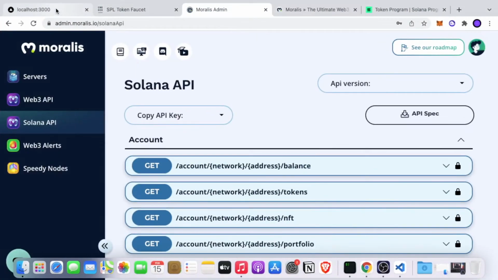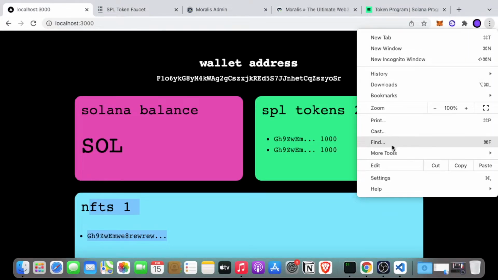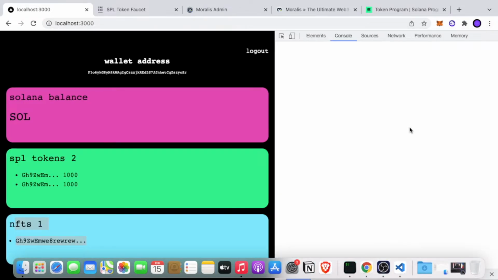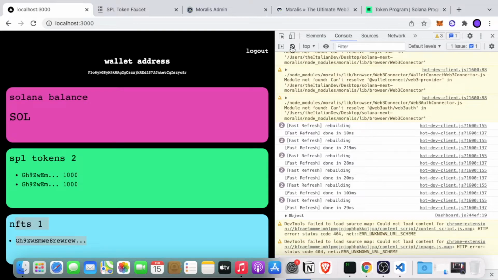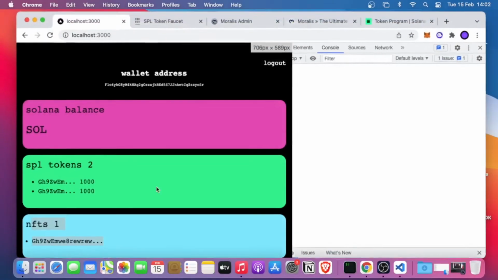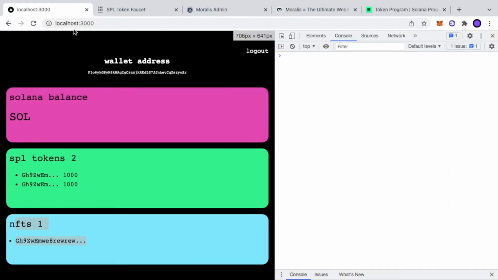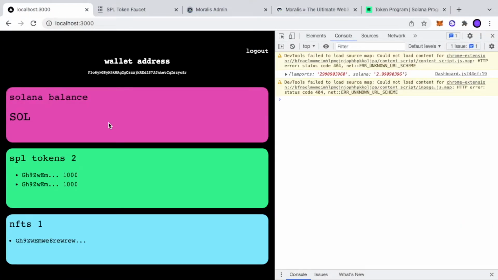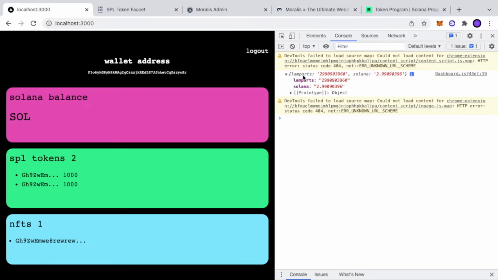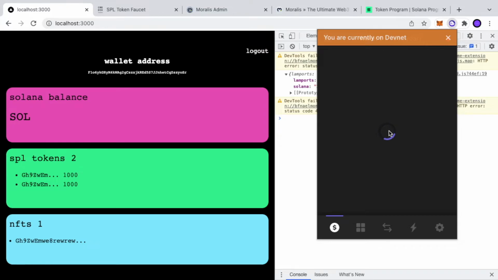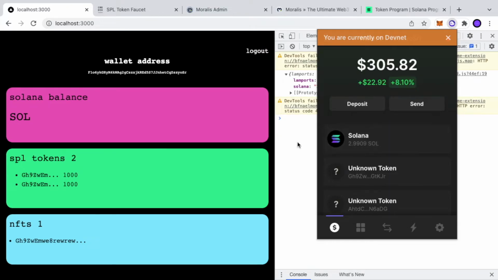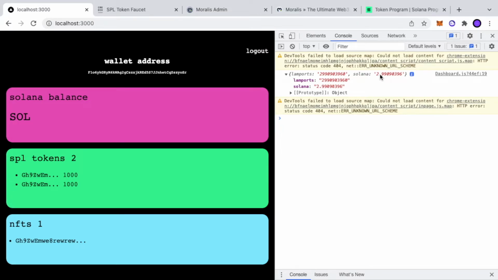So if everything works fine, inside our console, developer tools, something should happen. Let me clear and refresh the page. Now in the useEffect, the fetchData is running, and look what we have. We have an object with the Lamports value and the Solana value. Let's focus first on this Solana. It's saying 2.990. Let me open my wallet and look. 2.9909 is correctly fetching Solana.